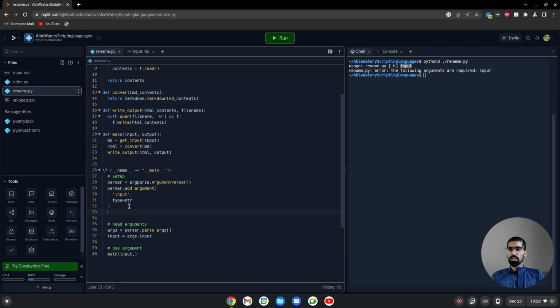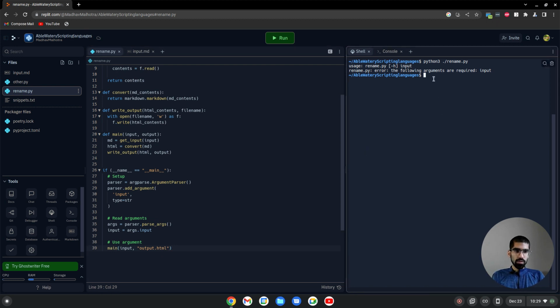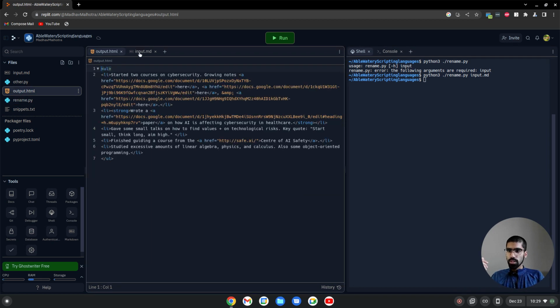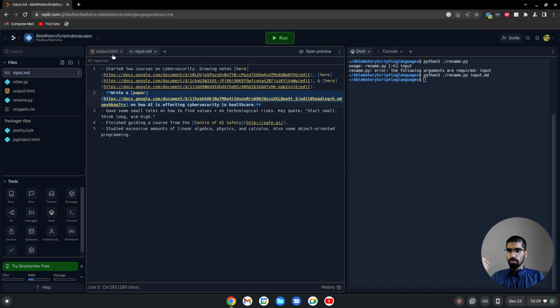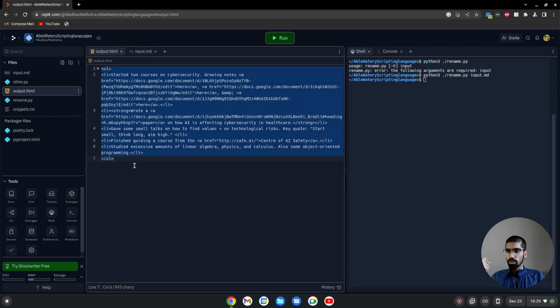So this is the reason I created this more complicated program. First of all, let's just hard code the output to be output.html, and then we're going to create an optional argument that we can use to show how those optional arguments work. So let's rerun this command. The input is going to be input.txt, input.md, and you can see our program is running. It converted the markdown to HTML. Cool.